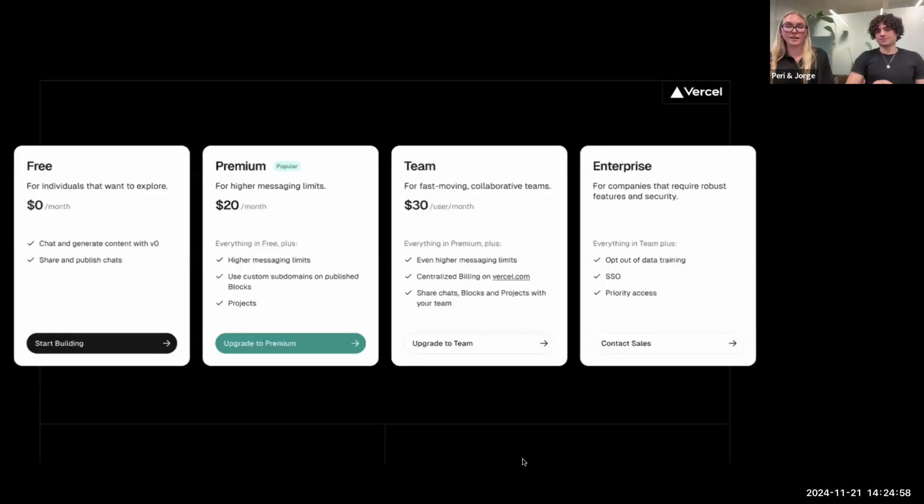our V0 plans. We have something for everyone, and in case you missed it, we announced the V0 team and enterprise plans a few weeks ago. With team and enterprise, you can manage team members, share resources, and then on enterprise get more security features like opting out of data training. And of course, anyone can get started with the free plan. Just wanted to call that out. There is something for everyone.